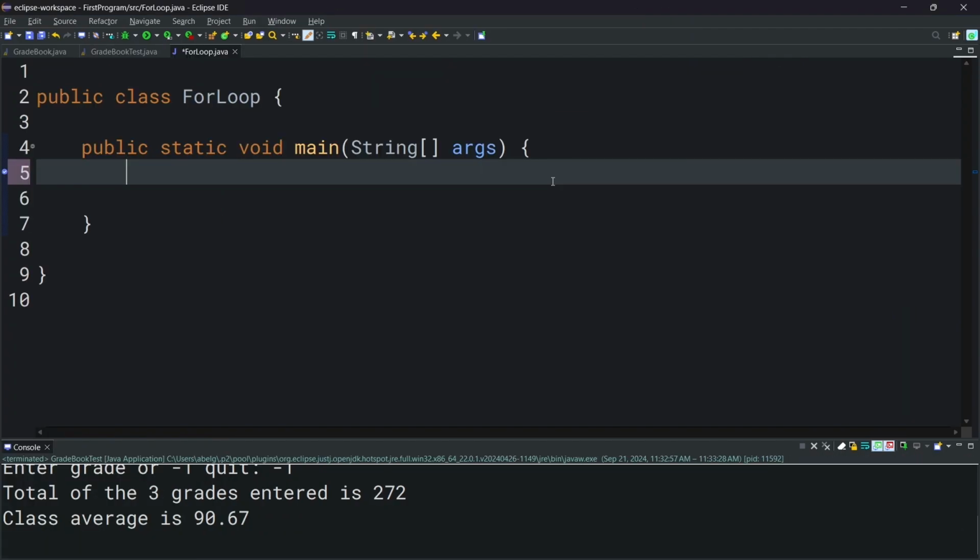The difference is that we usually use a for loop when we know how many times our code is going to repeat. In our previous example, we did not know how many grades the user might enter, so we used a while loop. But we use a for loop when we know how many times our program is going to repeat. So the syntax to using a for loop is we're going to have a for, and in parentheses, first we're going to have an initializing statement. This is going to initialize a variable.